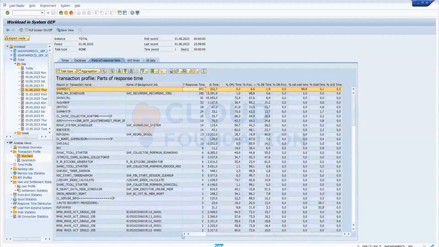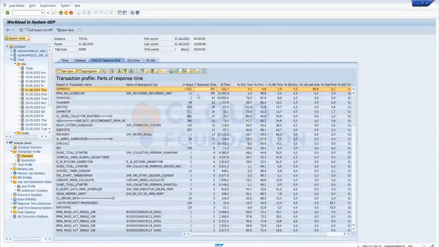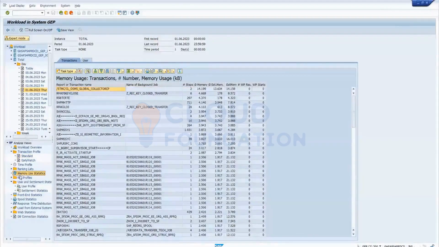Now we understand which user is consuming how much memory. Go to the left side. Go downside. The memory use statistic is there. This one. Double click. It will show which transaction is consuming which memory. This transaction is taking this much memory. And there is another tab on the top.